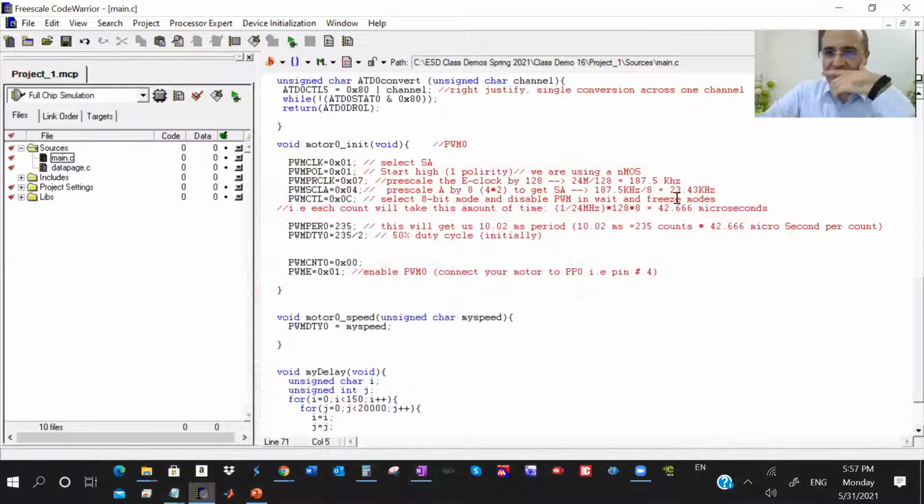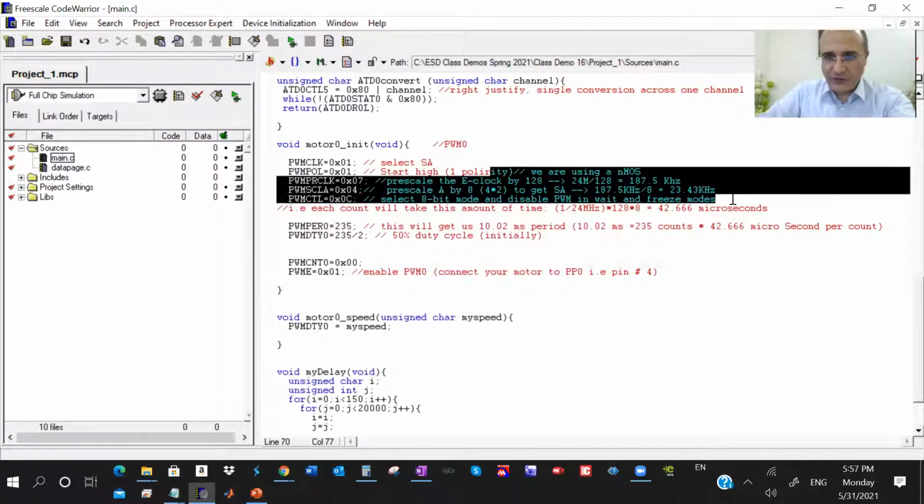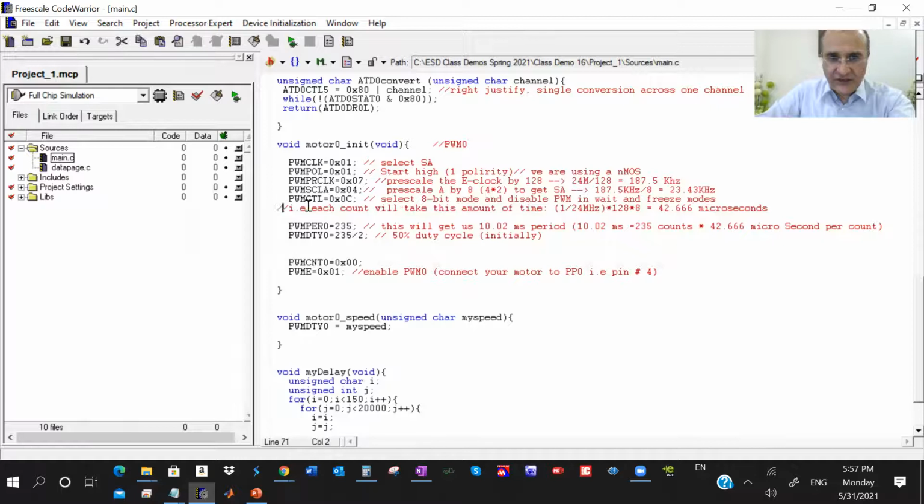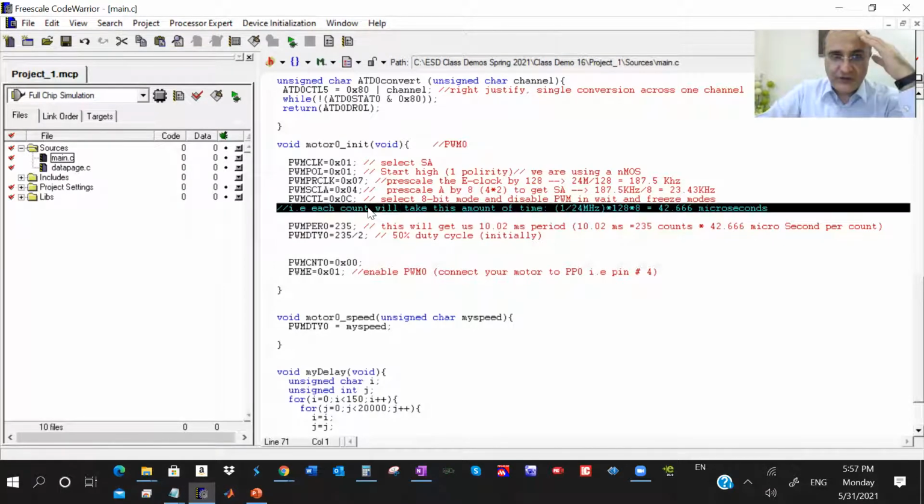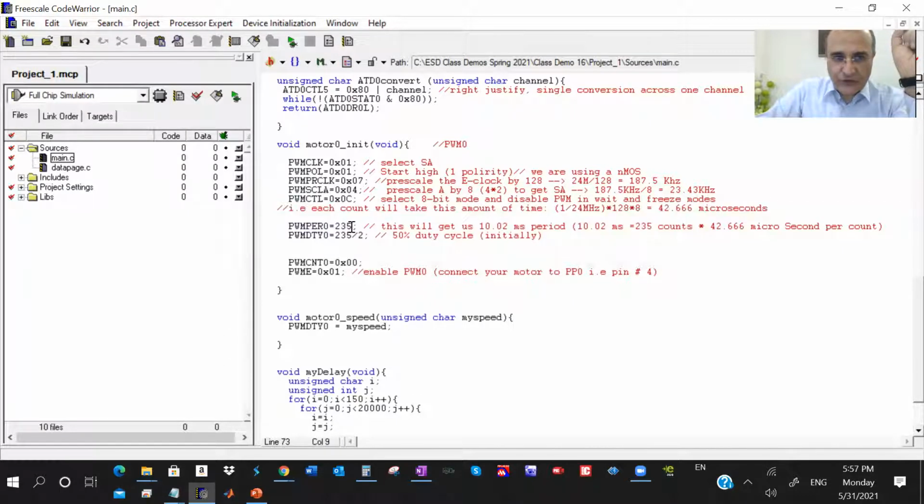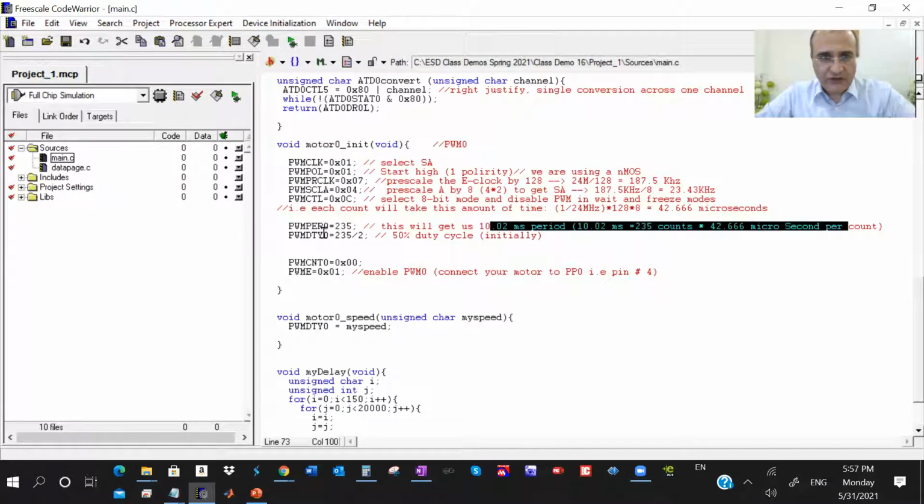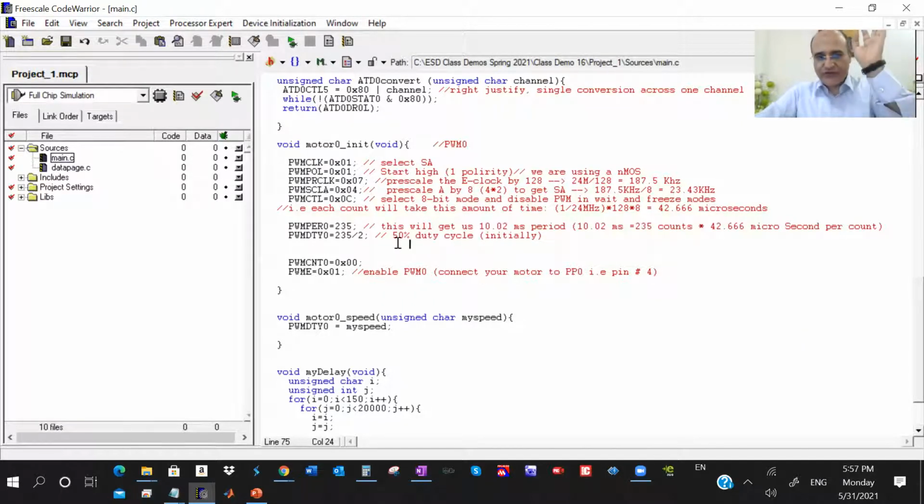Got it, guys? So I did the math here in terms of frequency, then I did it again in terms of time. The maximum counter of the period is 235. This is how I got the 235, to get the 10.0. I commented on this. Now, I want to start with a 50% duty cycle, so 235 divided by 2.